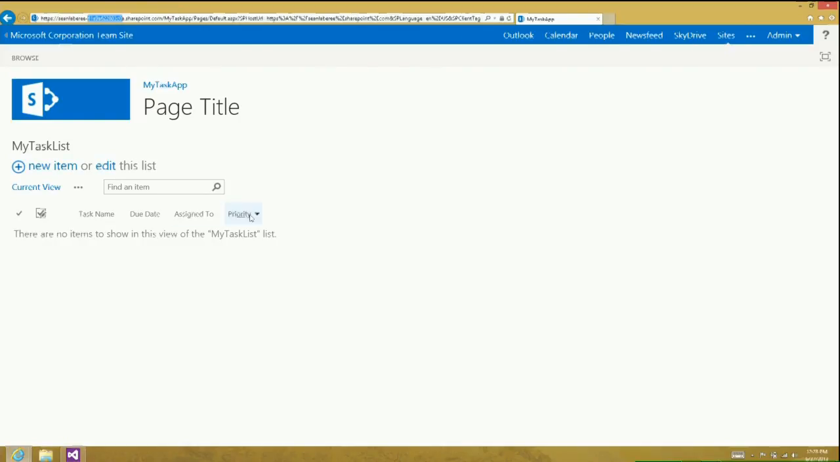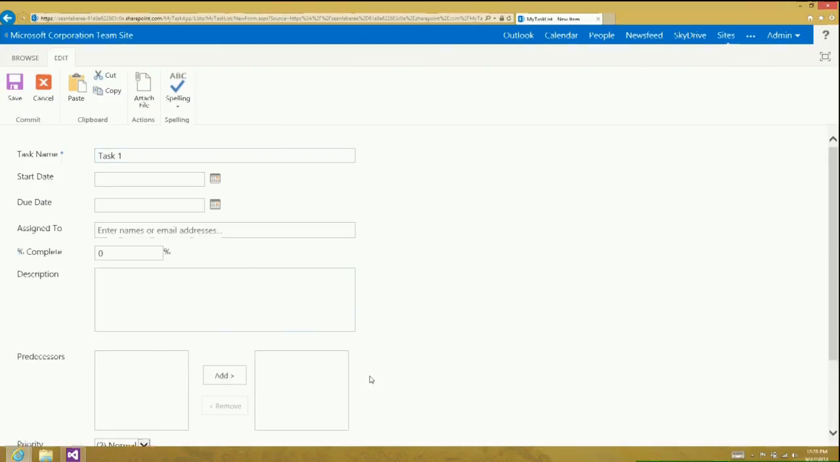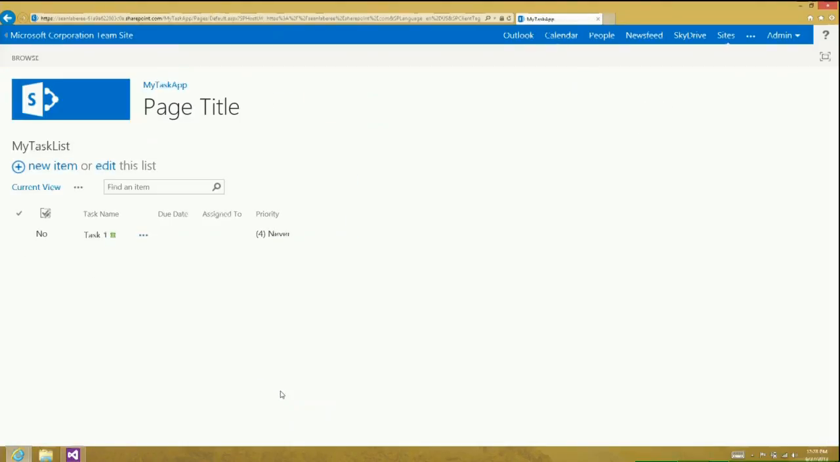So now you can see that I have my tasks and I have my priority showing up in the list. And what I can do is I can just go and add a simple new item. So I'll just call it task 1. And I will just go and give it that special priority of never. Whoops. And there, you can see that it's been updated.